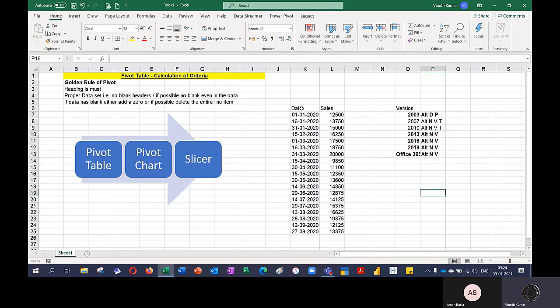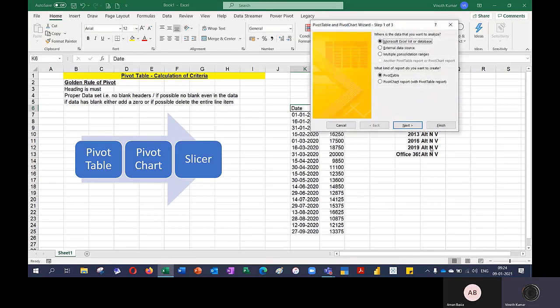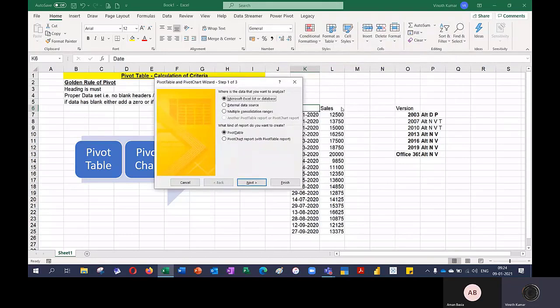So let me just use one. I'm going to place the cursor anywhere in the data. I'm going to say Alt D. Now this is the wizard that you will get when you are using 2003 and below versions. You can take the data from the list, or you can take it from an external source, and you can take it from consolidated ranges also. You can either create a pivot table or a pivot report or a chart, I can call it. This is one way we can do it.